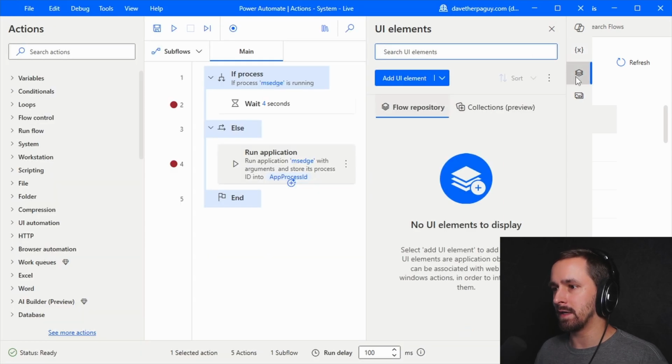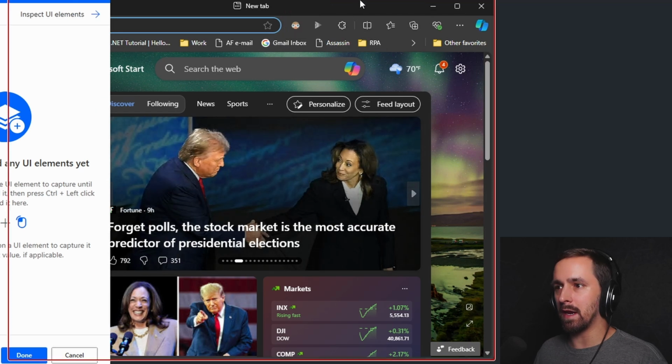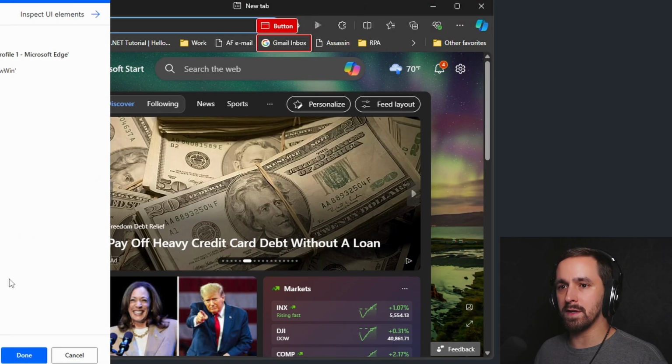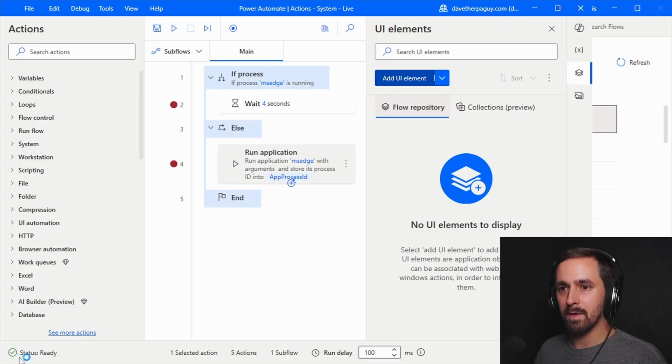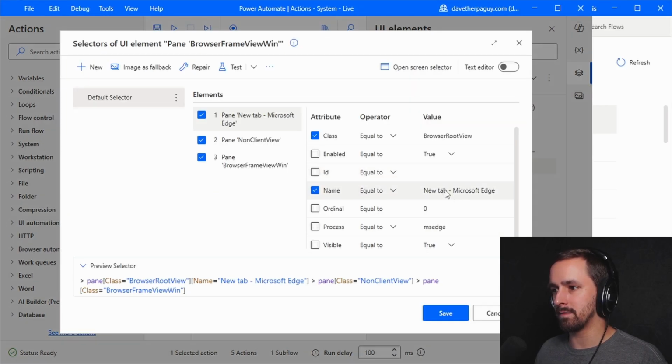So let's add UI elements, and I'm just going to do the whole window here. I don't know that this is the best way to do it. I'm just showing you an example. So, this is probably something you want to test. I'm going to go like star.